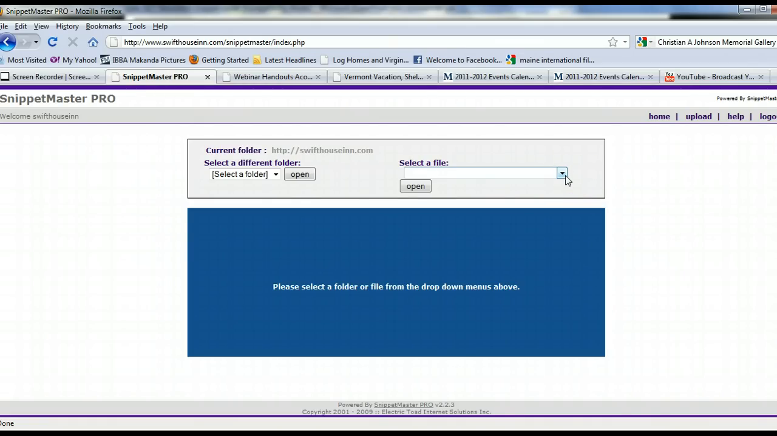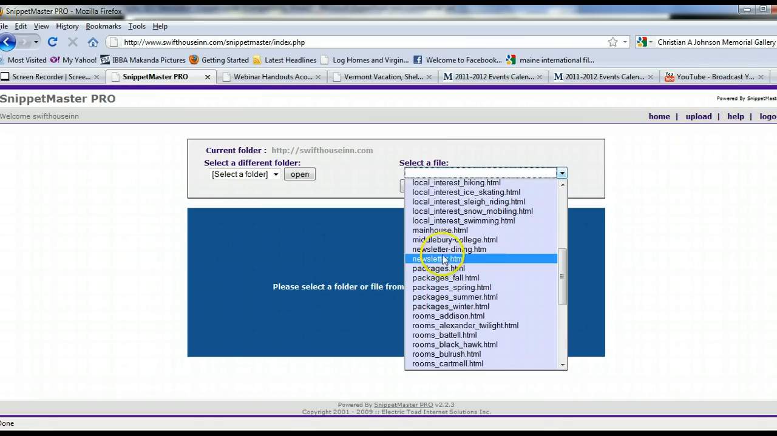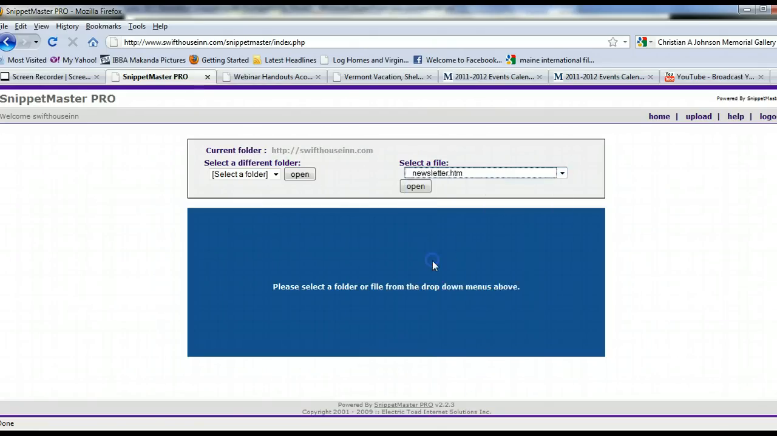And under here, under select a file, I'm going to just open this up. And I'm going to look for the file that I know exists, which is either newsletter.htm or newsletter dining. We've built two different newsletters, one for their bed and breakfast, one for their restaurant. We're going to go ahead and open newsletter.htm.